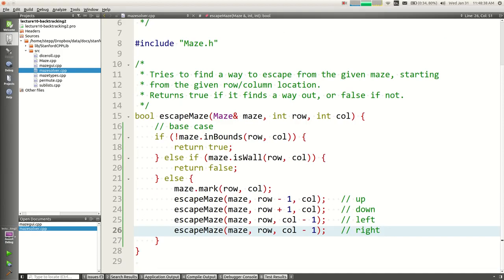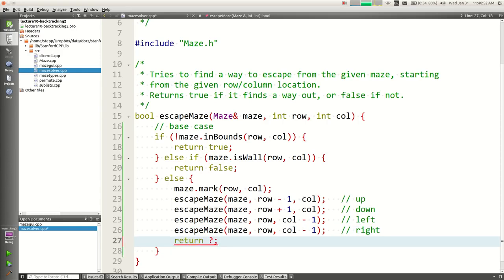So that's kind of the idea. We're not quite there yet. Remember that you have to return a Boolean value that indicates true or false. Did you find a path out? So I need to return something here. How do I know what to return? What do you say? Yeah. So if any one of those four calls returns true, then you know you can escape the maze.